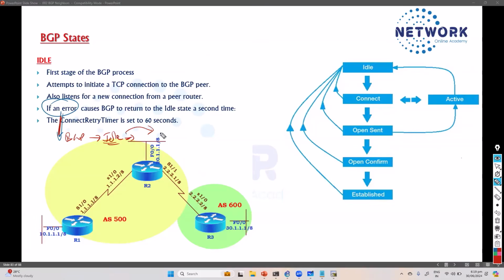And in that idle state, it will again wait for 60 seconds. After 60 seconds, it will retry to connect, which means it will move to the connect state where it will again try to establish the connection. So the idle state is a kind of waiting time. It is going to wait for 60 seconds before the timer decrements to 0, and then again it will try to connect. That stage we call the idle stage.